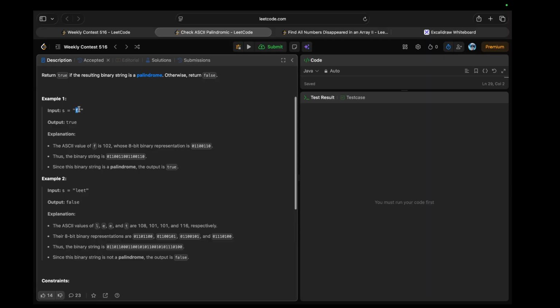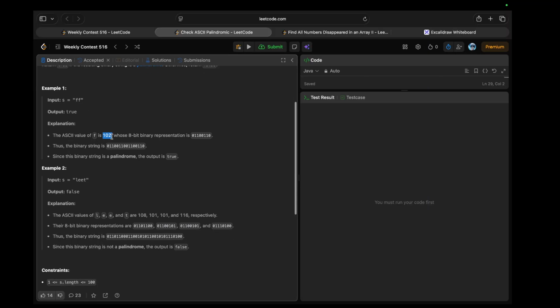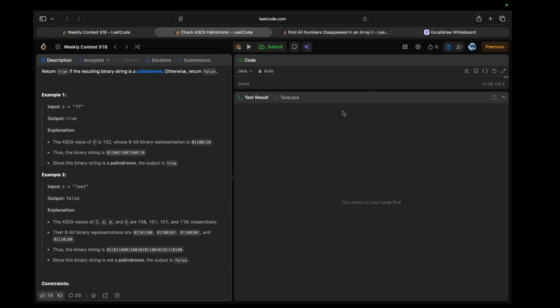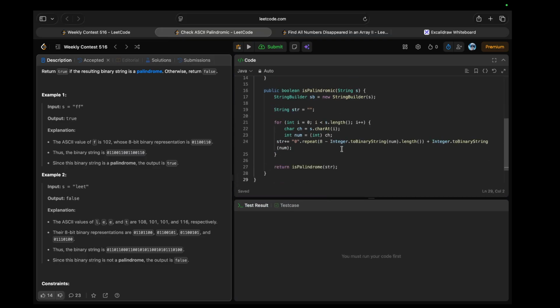In the given example, we have ff as the string. The ASCII value of f is 102, and its 8-bit binary representation is this. When we combine both of them, the binary representation becomes this, and we just have to check if it's a palindrome or not. This is the only thing we have to do. So let's see the code.